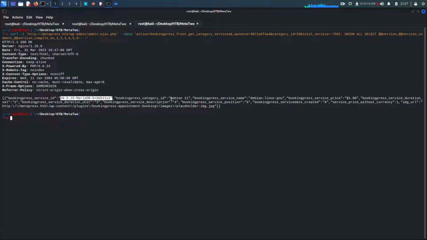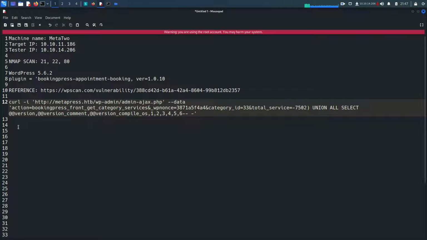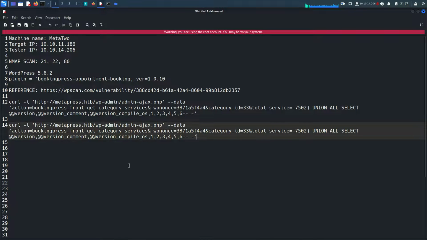Fine. And this is your Debian 11. This is the operating system. Maybe this one is the comment, the second one is the version comment, and the third one is the compiled operating system. Fine. So if this is the thing, and we know that MySQL or MariaDB is used, we can try to arrange this to know what database name we have here.